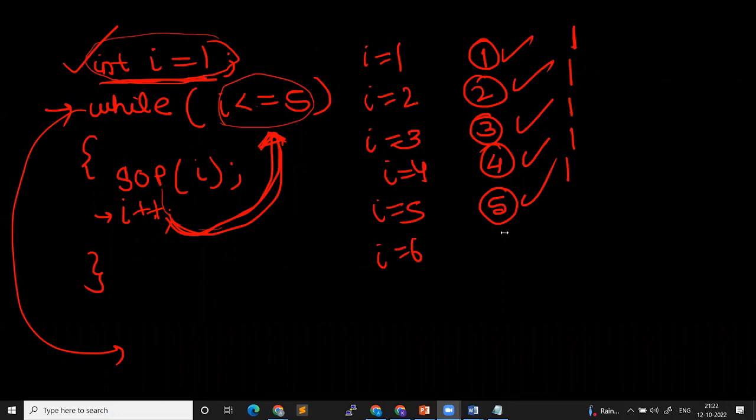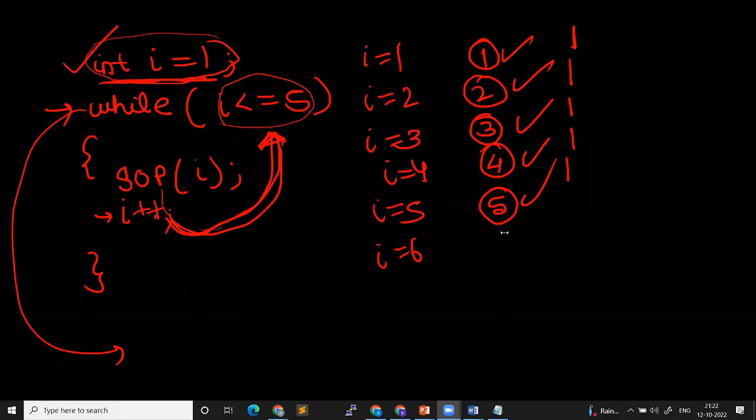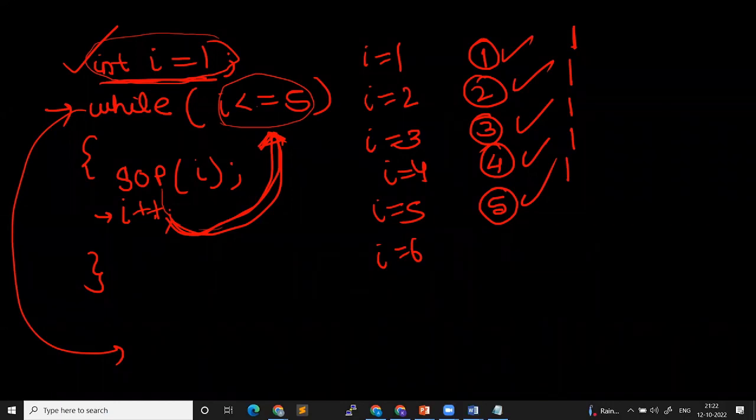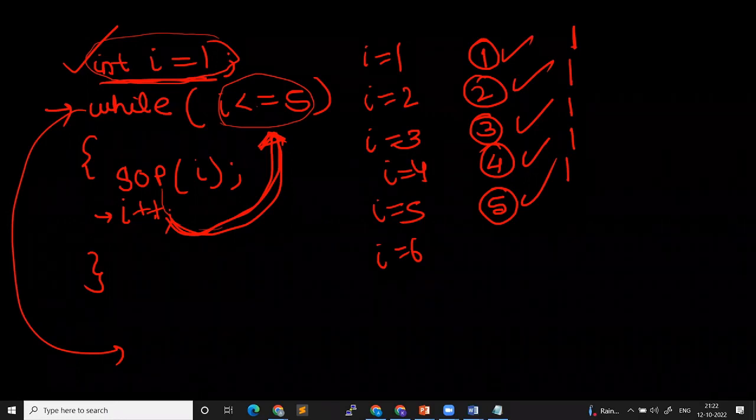What's the difference between a for and a while? See guys, 99% of the time, a for loop and a while loop can be used interchangeably. आप जो कोड for loop से लिखते हो ना, the same code you can write using a while loop also. Okay, but the flow of execution is a little bit different, right? But at the end of the day, both can be used interchangeably.